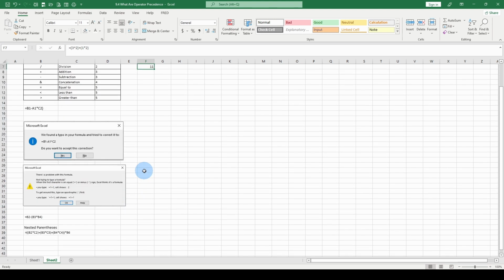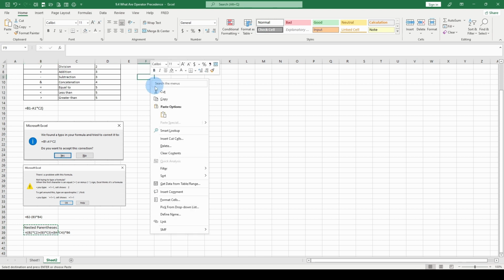Well, no. How about we just go to this example here? I'm going to cut this example here, and I'm just going to bring it up to the top here.